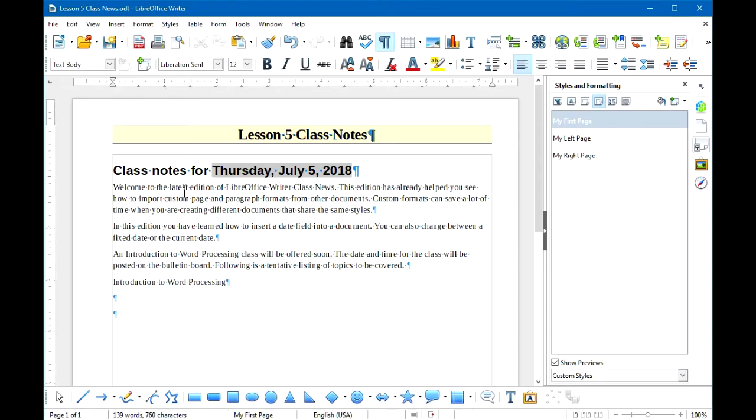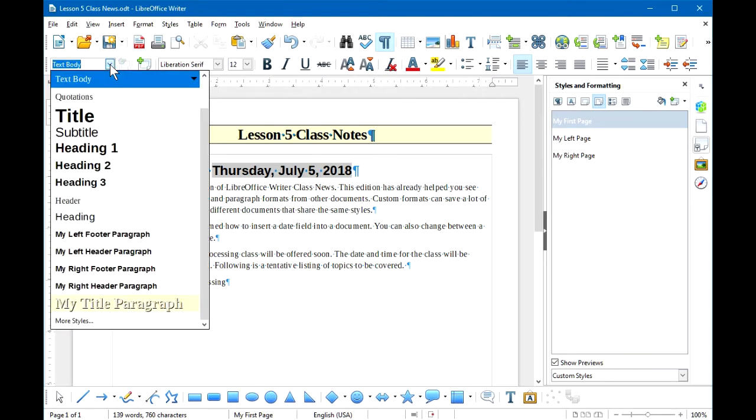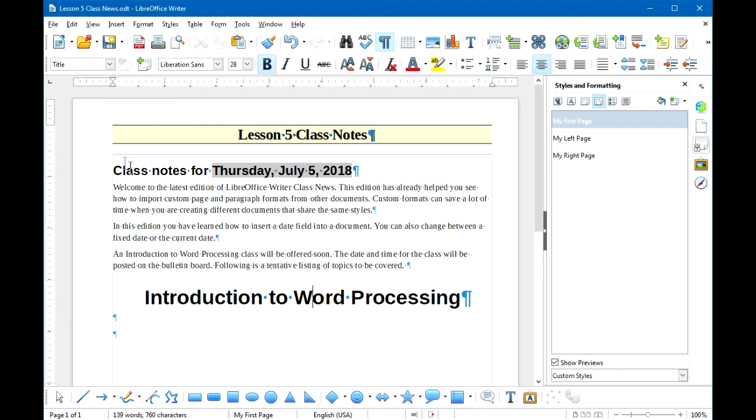I jumped ahead by following the instructions in the tutorial and entered the paragraphs that were suggested. You may notice that following the Heading 1 paragraph that we selected, the other paragraphs are using the Text Body style. I'm going to move the cursor to this line that says Introduction to Word Processing, and I'm going to select a new standard paragraph style called Title. And you notice that that changes the font and makes the text large and centered.